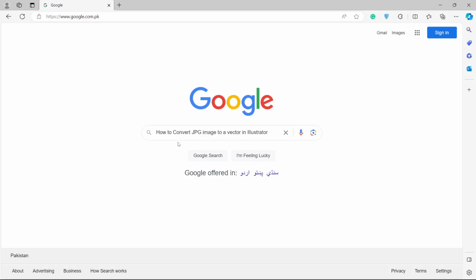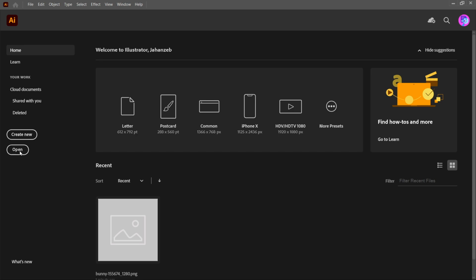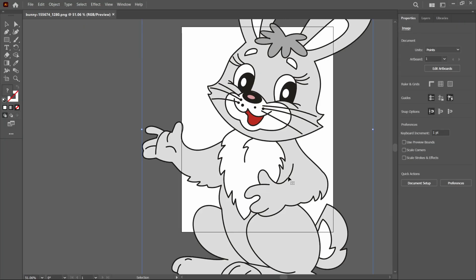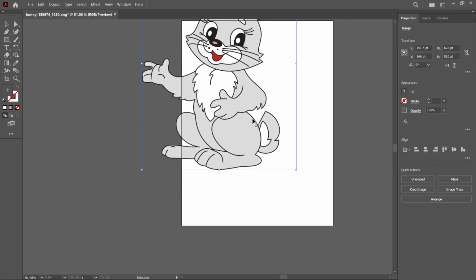In today's video, I'm going to show you how you can convert a JPG image to a vector in Illustrator. So the first step you need to do is to open Illustrator. Click on open. So I'm going to convert this image. First, let me make it smaller so that it will fit onto the size.